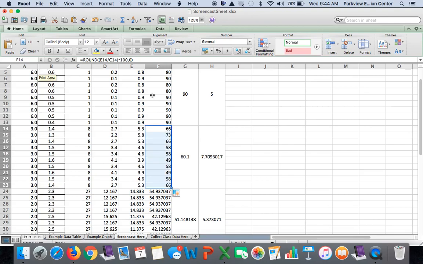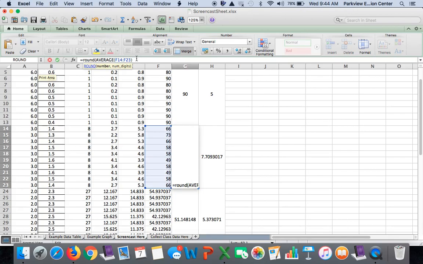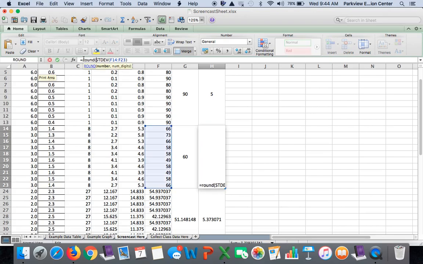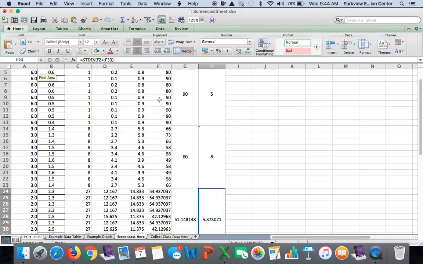So again, it rounded it to 0 decimal places, so the nearest whole number. And so 58, for example, that's two significant figures, matches up with these two significant figures. It's all good. I'll do the same thing with my average and standard deviation. Round, open the bracket, comma, 0, close the bracket, boom. And standard deviation, round, open the bracket, comma, 0, close the bracket, bam.